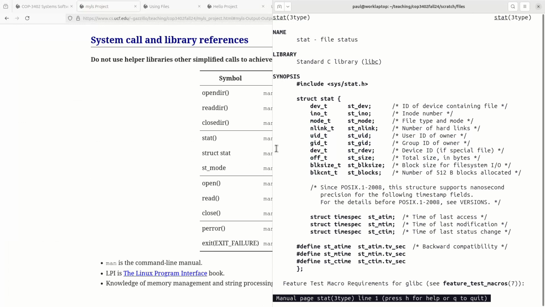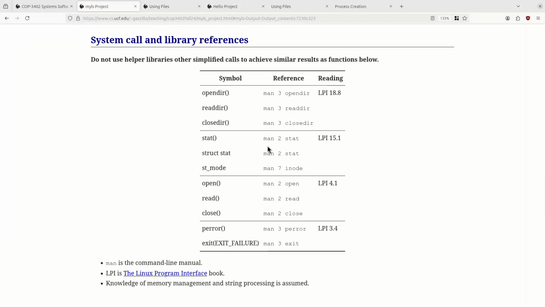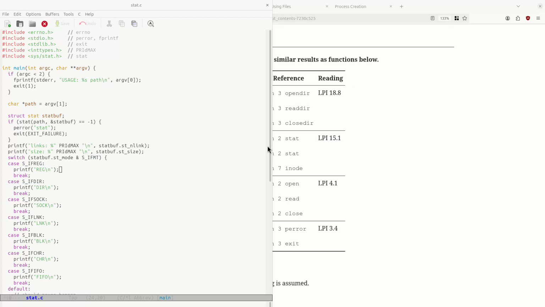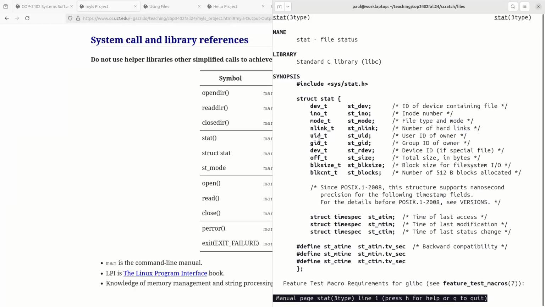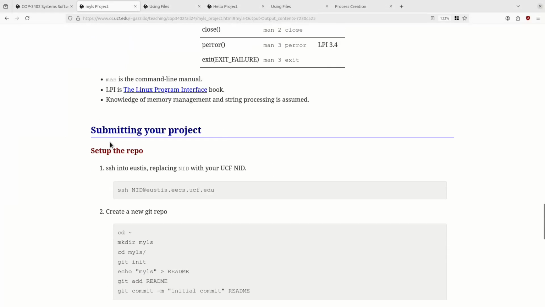Oh, whoops, I have a little mistake in here. So man 3 stat will give you the documentation of that stat buffer data structure. This is the names of all the fields in that stat data structure that's given to you by the stat system call. So here's the file type and mode. Here's the number of hard links. Here's the size in bytes. And so this is where you're going to get most of the information for this output.